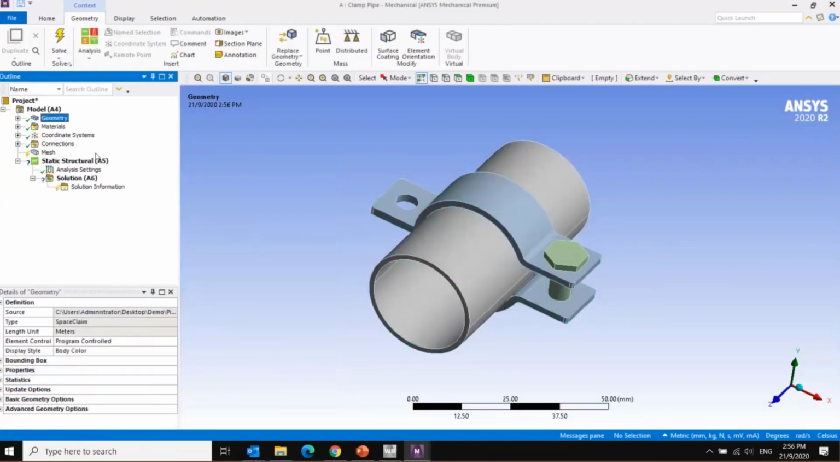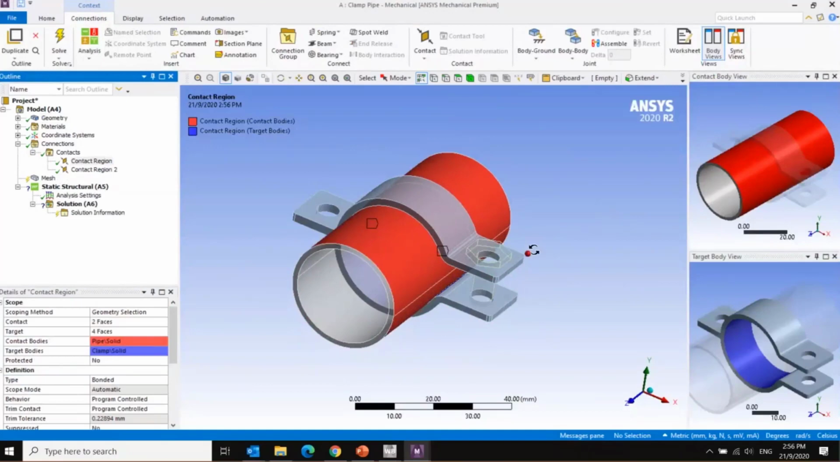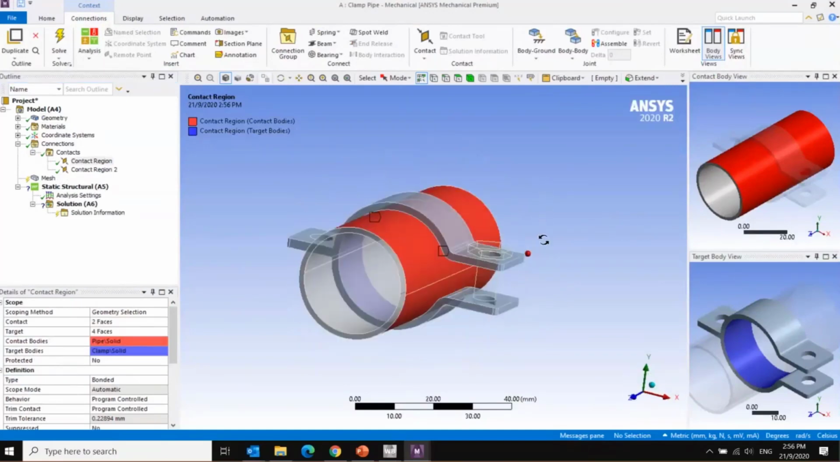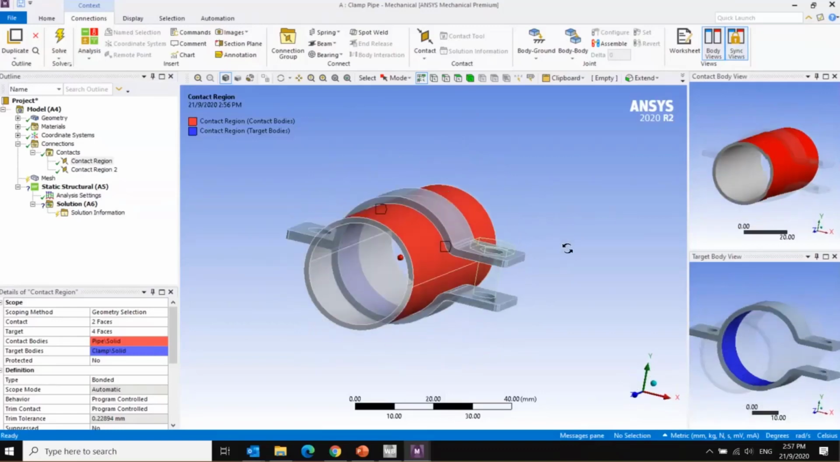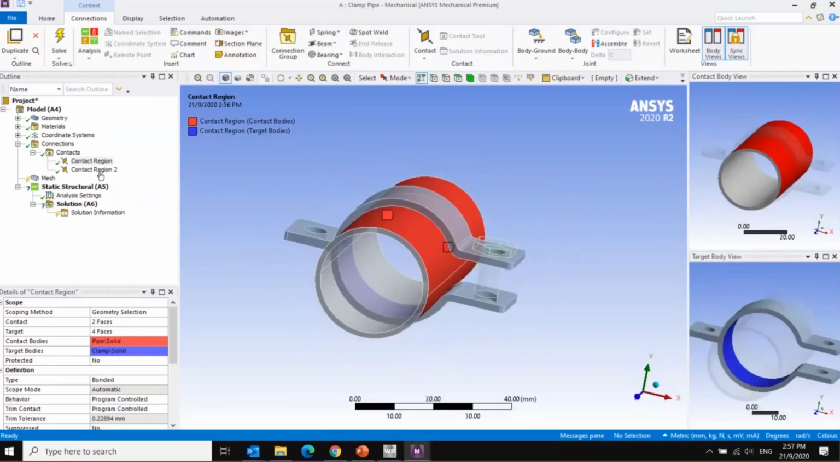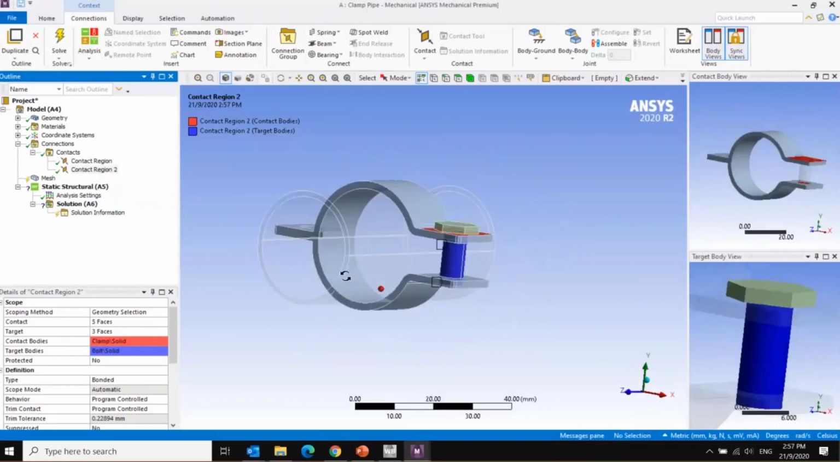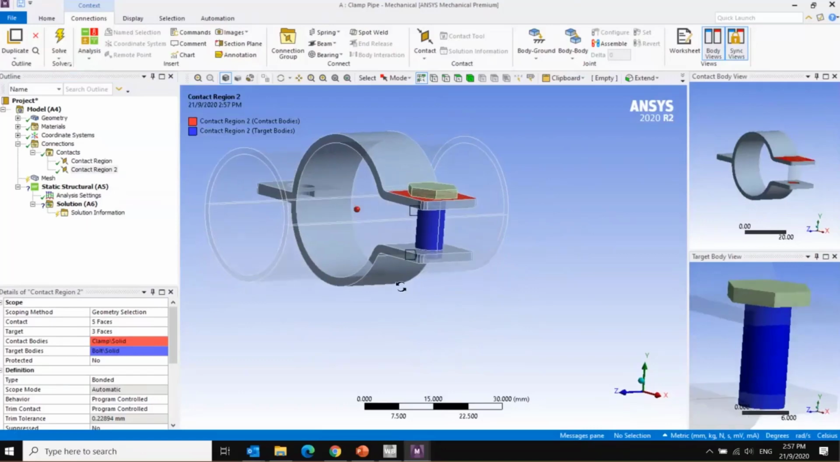And then the next step will be to check on the connections between your components. Here you see under the connections tree, we have contacts. Now, if you expand the contacts, you can see there are two contacts in this particular case. You click on one and then you can see which parts are in contact with each other. If you look properly, the outside wall of the pipe is in contact with the inside part of the clamp. And for the next contact, it's basically the bolt surface which is in contact with the clamp as well.